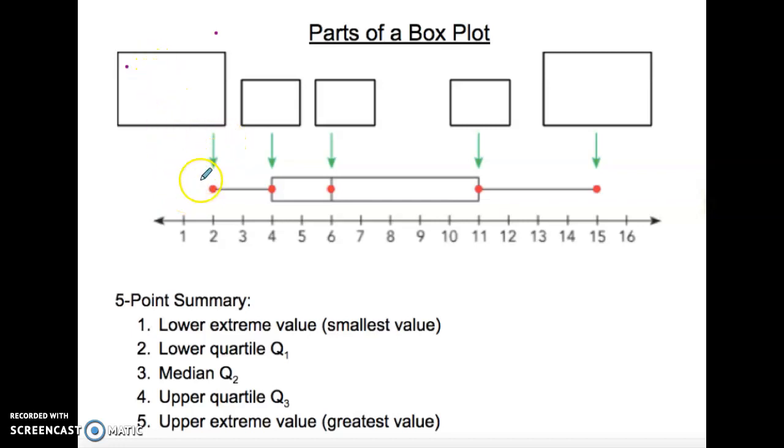So the lower extreme is the smallest value in our data, so that's the first dot. Not the smaller extreme, the lower extreme. I'll just label it LE, lower extreme. This second dot is our lower quartile, or Q1. The middle dot is our median, Q2. The fourth dot is our upper quartile, Q3. And then the last dot is the upper extreme, or the greatest value in our data.